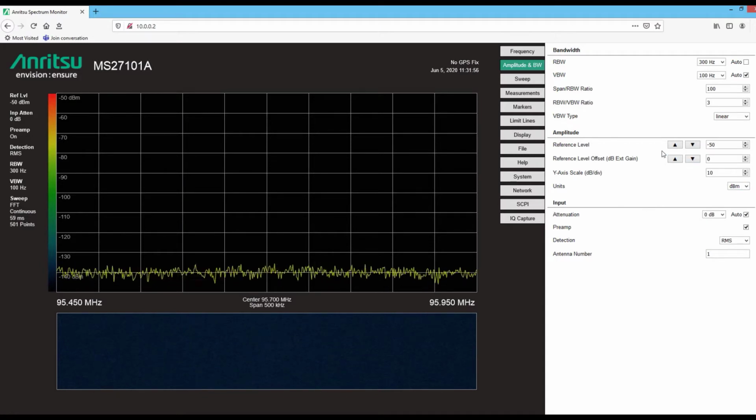So the other thing I want to make sure of is my reference level, negative 50. This is just like setting up any spectrum analyzer. No external attenuation or anything like that. And I do want my preamp on for what I'm doing. And RMS detection is perfect for what we're going to try and do today. So 300 hertz, that'll work, and I'll take note of that right now, because it's going to ask me when I set it up in the Android later.